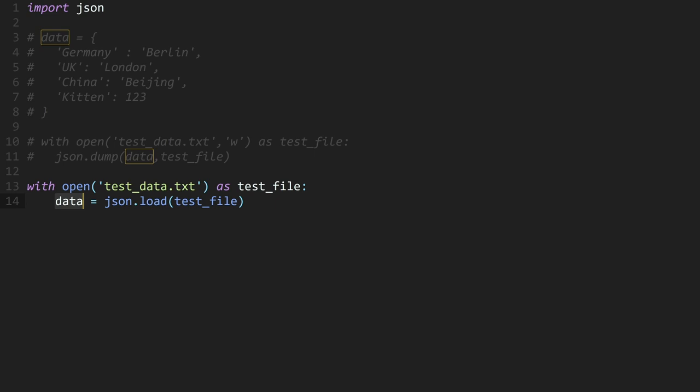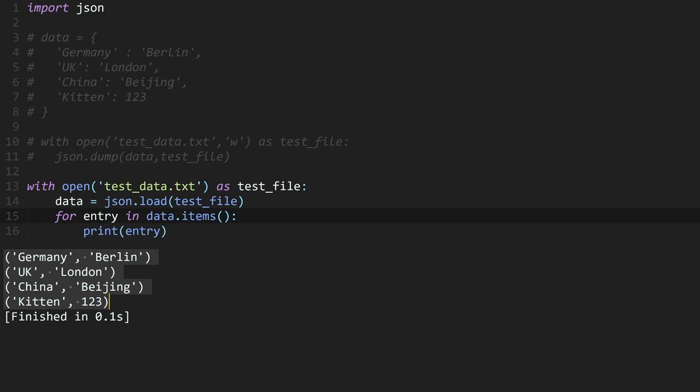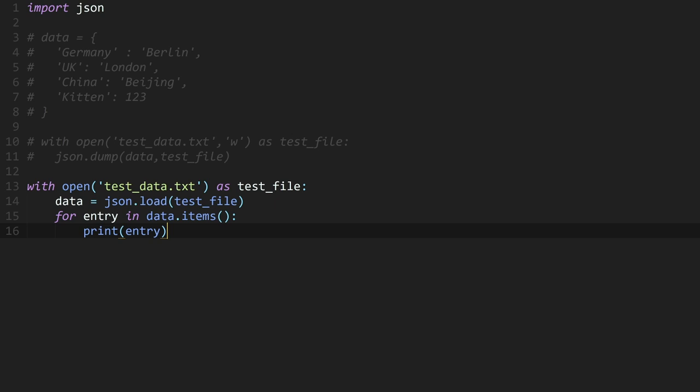And with a dictionary, we can do something like for entry in data. Let's say I just want to print the entry. And let's see what happens. And we get the four different countries. I could also go with items. So we literally just created a dictionary. And that's basically JSON. It's a really powerful way to store and load data. And you could also use it to send data across the internet. But in this case, I don't really care about sending files along the internet. Instead, I want to use it to create a save functionality for a game. So let's have a look at that.